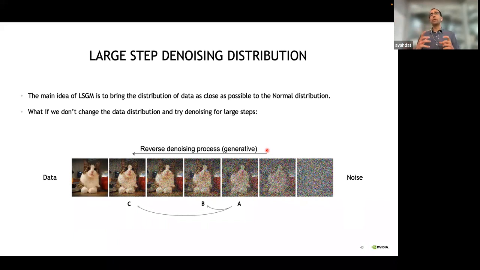And we're going to ask ourselves, what would happen if we didn't denoise for a smaller step? We try to denoise for much larger steps, right? So if you want to reduce the number of functional evaluations, one thing is that you start from here and try to jump over multiple steps and denoise for larger steps.